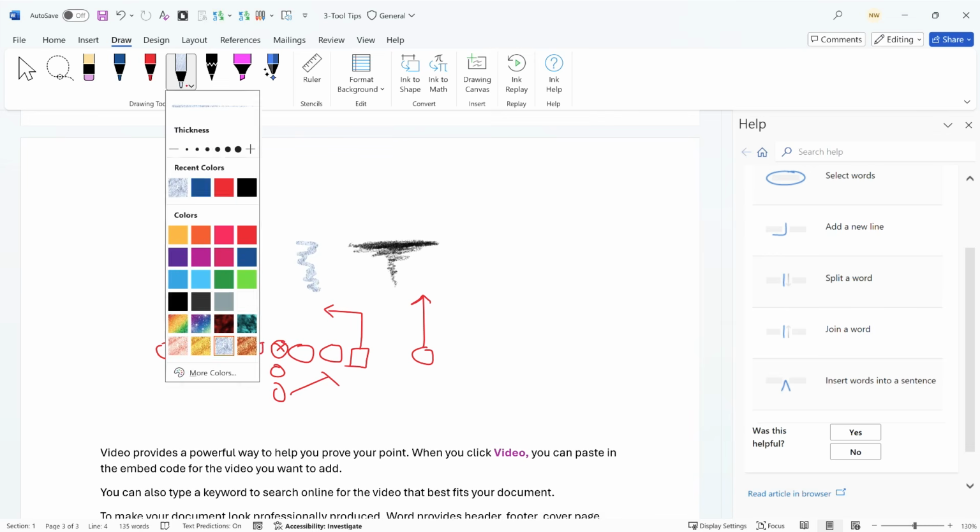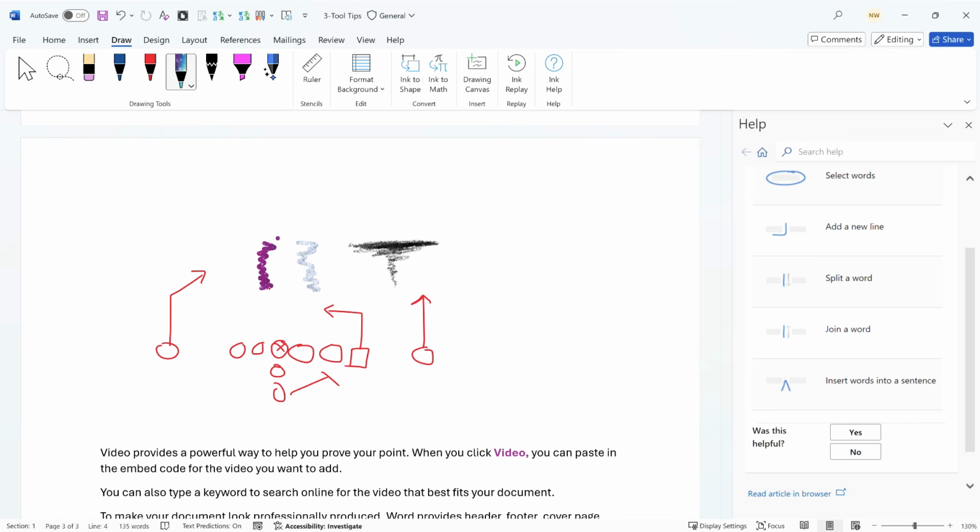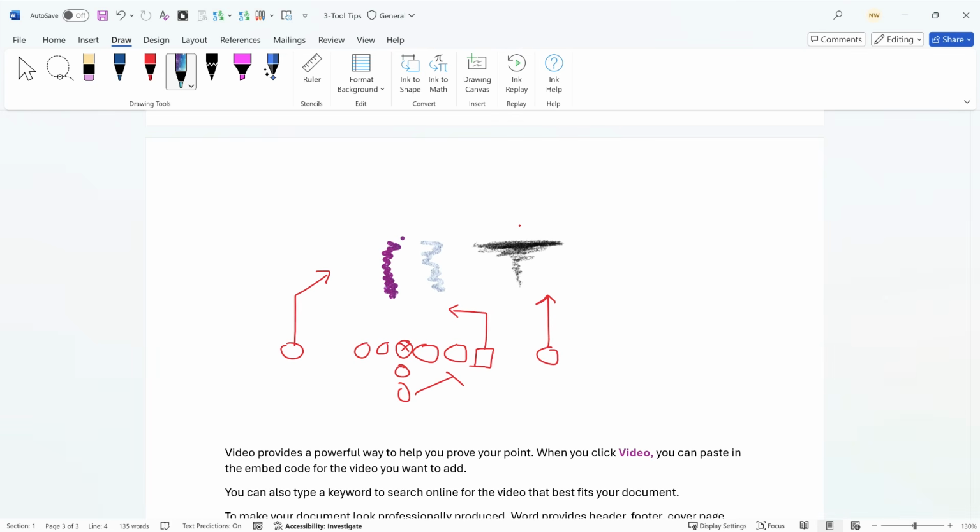So you have a lot of tools at your disposal here on the drawing tab, just to make your document look more interactive and be able to, again, annotate, insert some math equations and some other special things as well. So go ahead and activate your drawing tab and go ahead and check out these features and come right back.